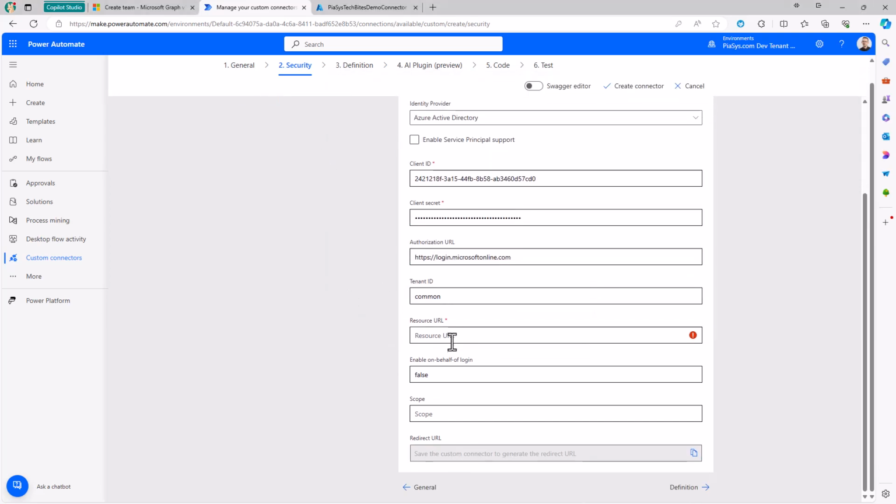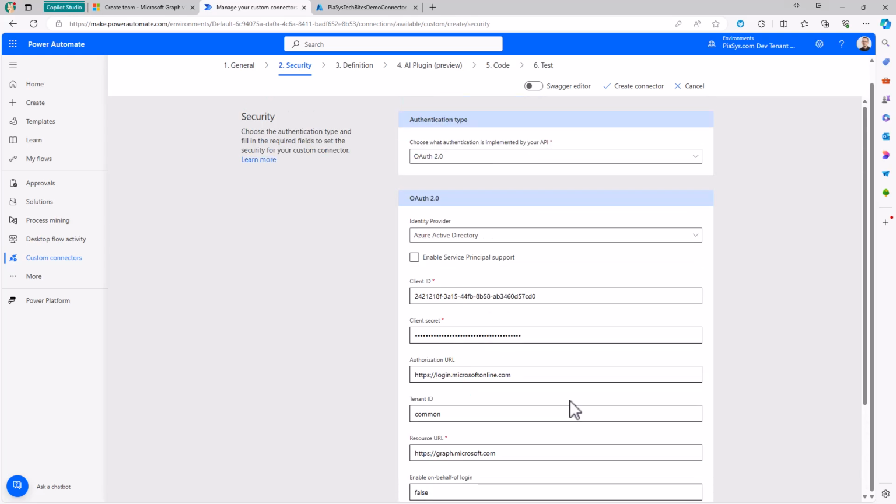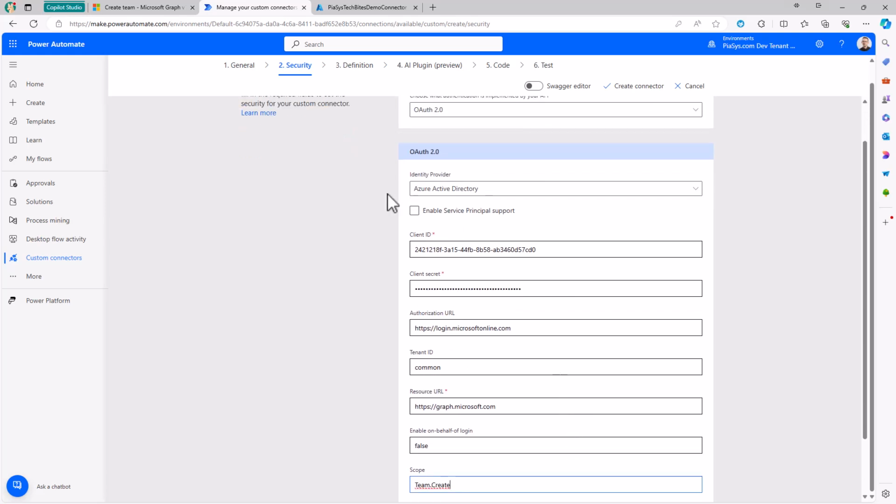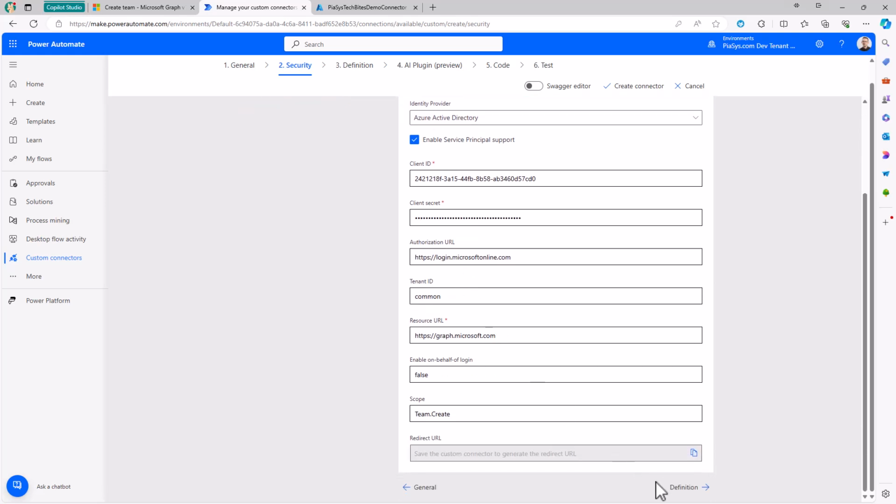and I will leave common, and the resource URL will be the resource URL of Microsoft Graph, so graph.microsoft.com, which is the unique URI of all of the APIs provided by Microsoft Graph. And then the permission scope that I want to use is theme.create. Once I've done that, I can also enable the service principal support so that I will be able to use the service principal instead of an explicit user account.